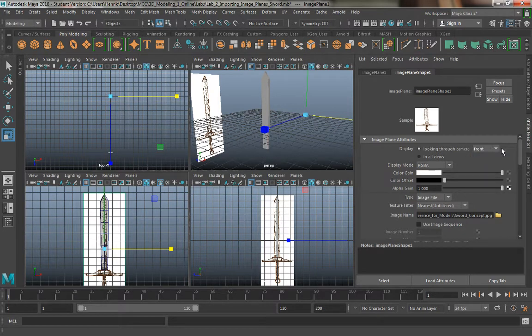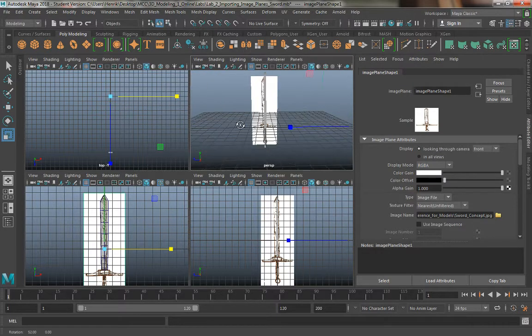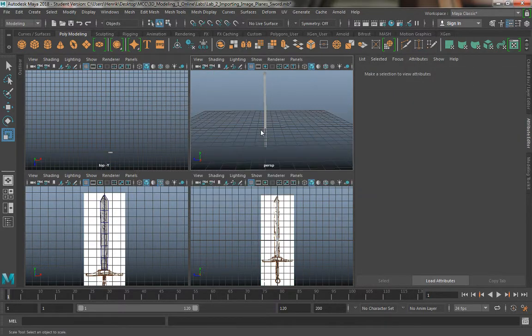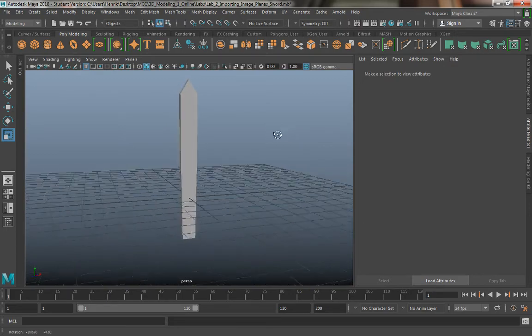This will change the actual camera you see it from, and if you just click in all views, you'll see it in all views. But I don't want to, because it just gets in my way as I rotate around. And I'm going to do the same thing for this one, looking through camera. So now we start to see the shape of my blade.